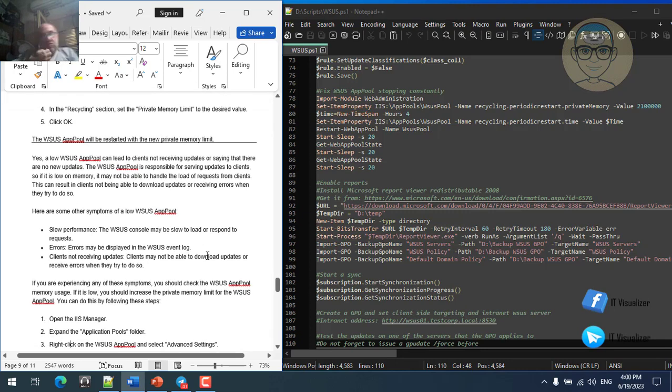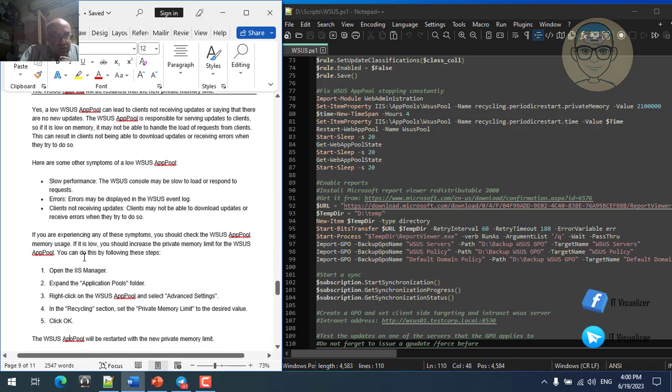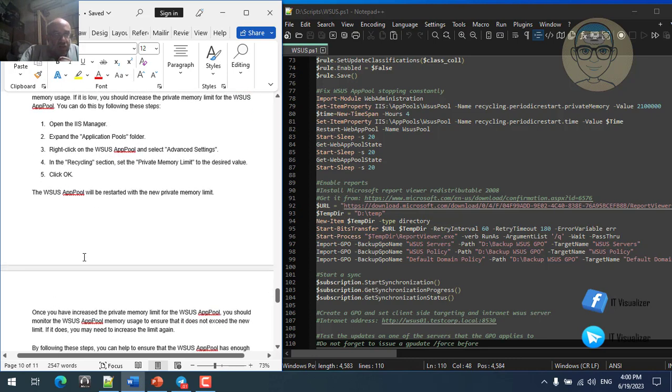So here are some symptoms of a low WSUS app pool: slow performance, we have said this before. Errors displayed in the WSUS event log. Clients not receiving updates. If you are experiencing this, you can increase it from the IIS Manager. We have seen this before.